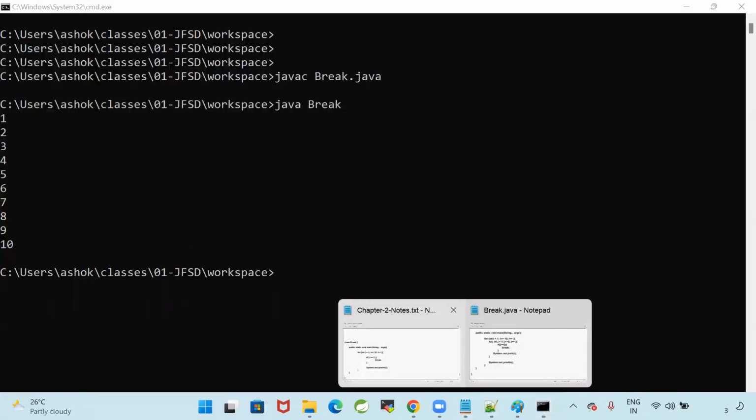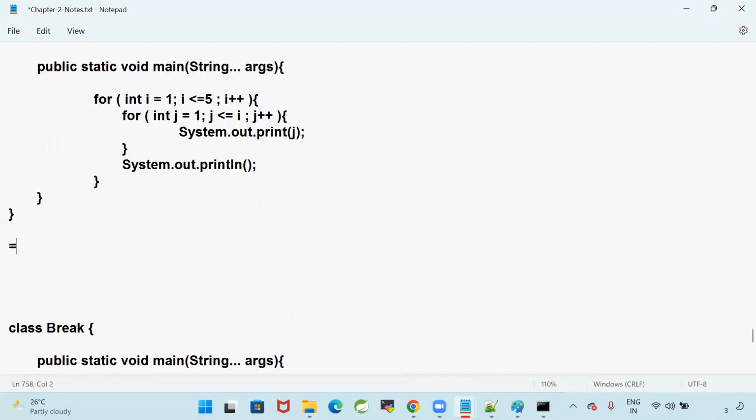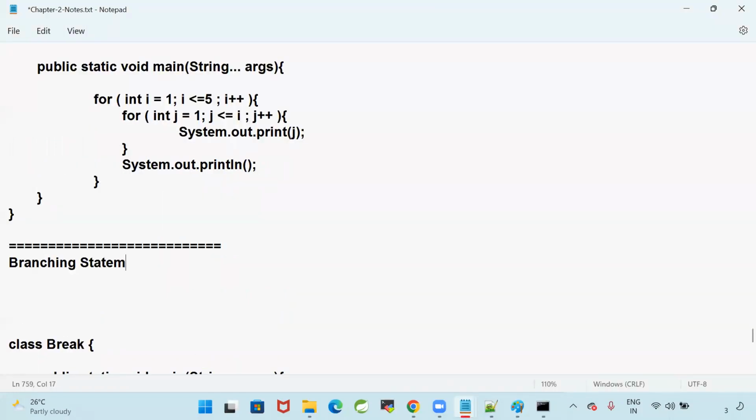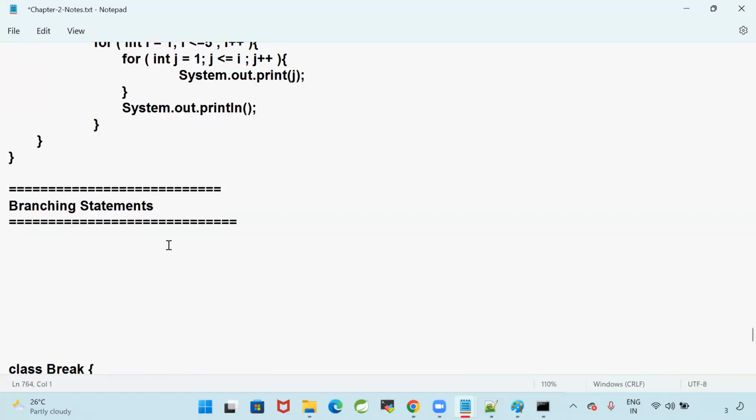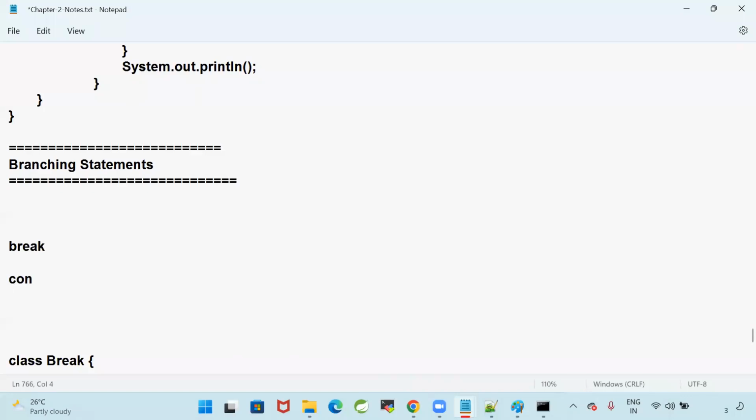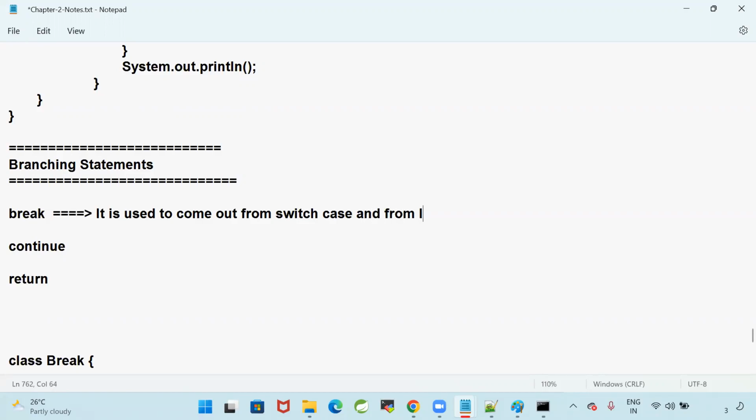Here, branching statements are available. So what are the branching statements we have? There are 3 branching statements. What are those 3? One is break, second one is continue, and the third one is return. What is the purpose of the break statement? It is used to come out from a switch case and from loops, only the current loop.